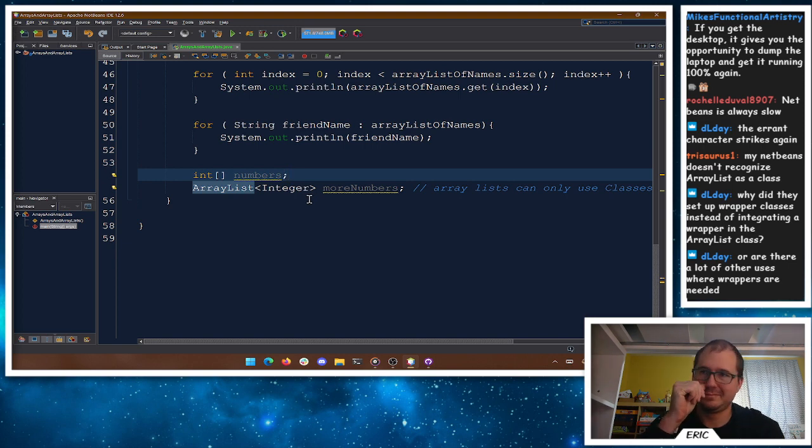Other languages handle it a little bit cleaner, but it kind of makes sense.